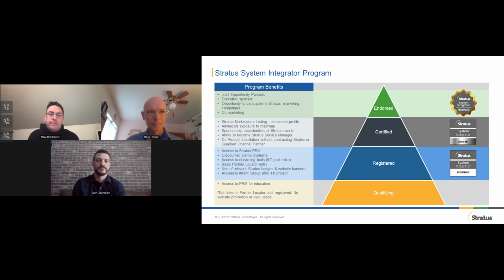So a qualifying system integrator will have access to our web-based enablement materials that they access through our partner portal. They won't appear in any partner locator or any promotional materials that we do, but they will have access, as I say, to all the training materials. Once they've done the qualification, they become registered, then they'll get access to the badge that you see on the screen. They'll also get more access to materials within the partner portal.